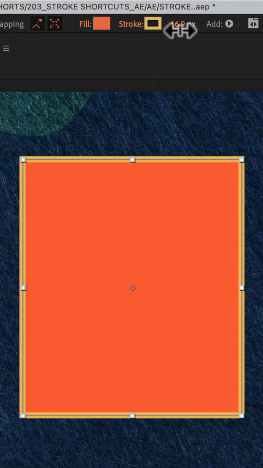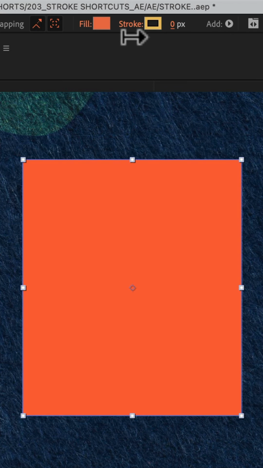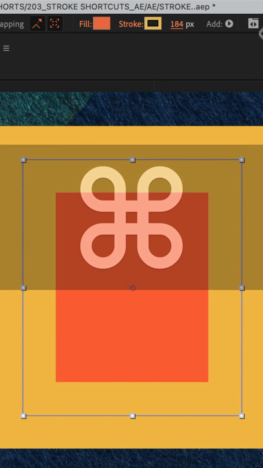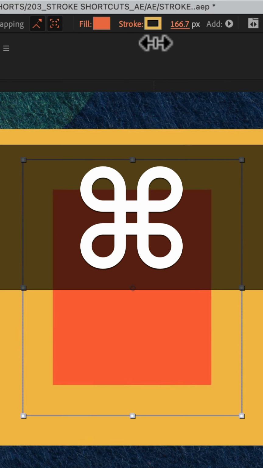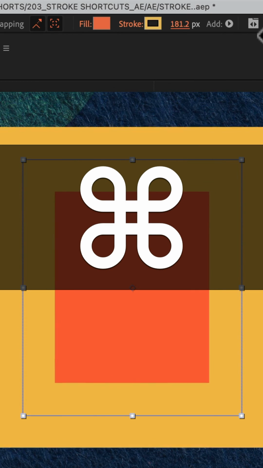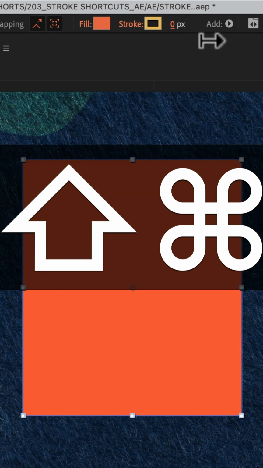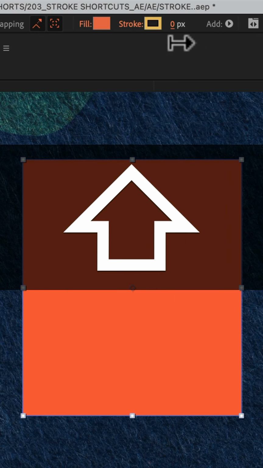If you hover your cursor, you can change the stroke width by simply scrubbing to the left or right. And if you press the Command or Control key, you can change the stroke width in smaller increments. And if you press the Shift key, you can change the stroke width in larger increments.